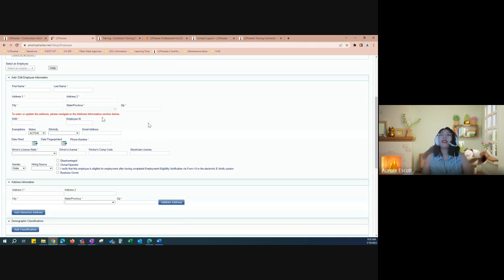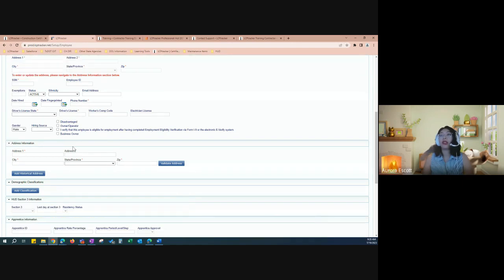And here we're going to see that we have several sections that have a red asterisk to it and several sections that don't. Those sections that have a red asterisk means you must complete this in order to save your progress. So for example, you'll enter in the first name, the last name, the address area. This information will be added down here under the address information section, so don't worry about entering anything here. However, you will need to enter in the social security number, the driver's license state and the driver's license number, the phone number. We're going to keep scrolling down.